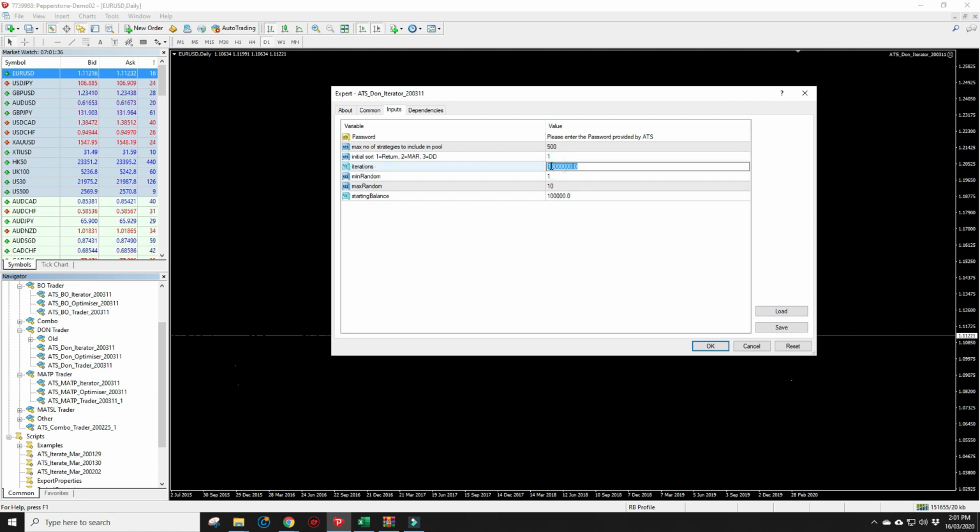I want it to run 20 million iterations, so I change this to 2, so that's 20 million iterations. And because I want the outcome to be 5 individual strategies, I set my minimum random strategies to 5, and I set my maximum random strategies to 5, and I make sure that my starting balance once again is $100,000. So that's it for the iterator. When you press OK, the iteration will run.